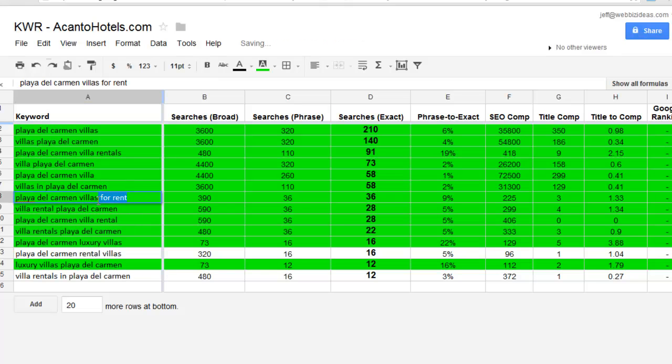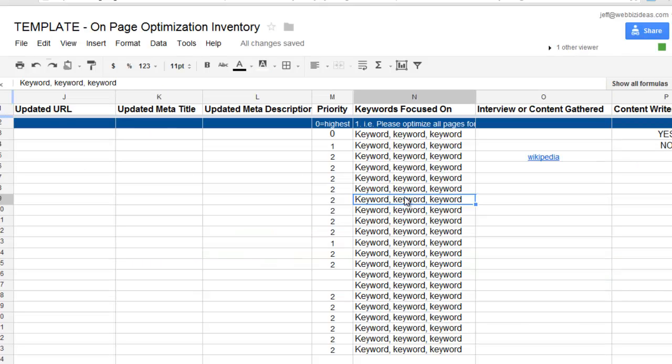the word villas for rent, rental, rentals, maybe I see luxury villas. I want to mention those keywords on that page too, right? So whoever's writing this content, make sure you include those keywords on the page so I can rank for those as well. So this is where you put all your keywords that you want to rank for in the document.